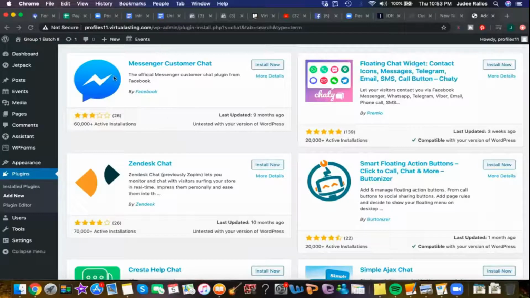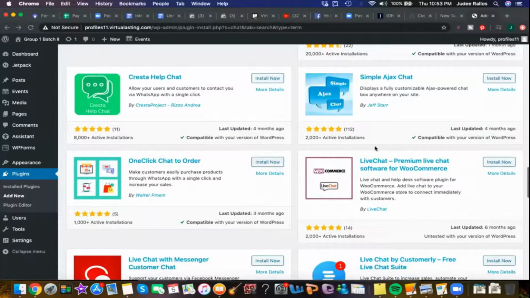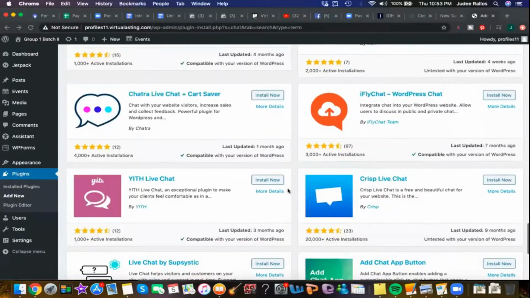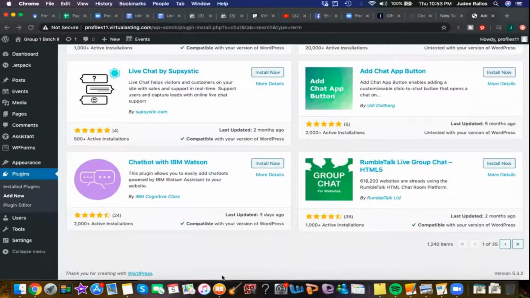Okay. You can even put your Messenger customer chat here. You can use Zendesk, Crisp, live chat, whatever. There's so many possibilities.